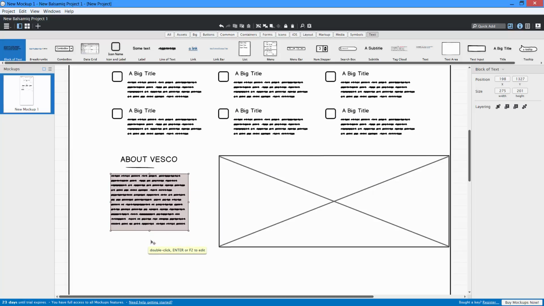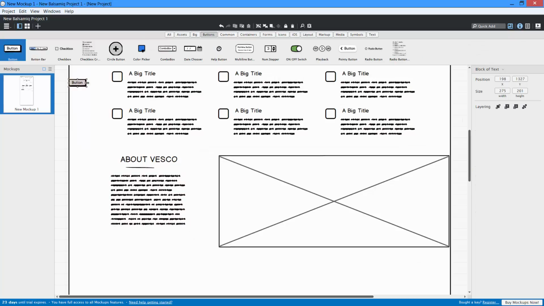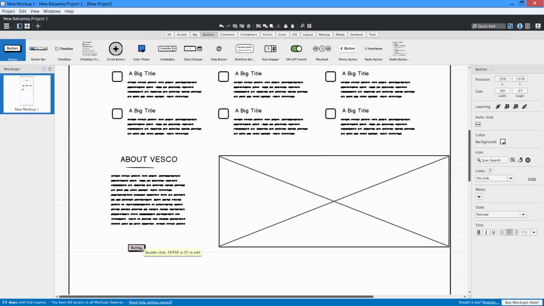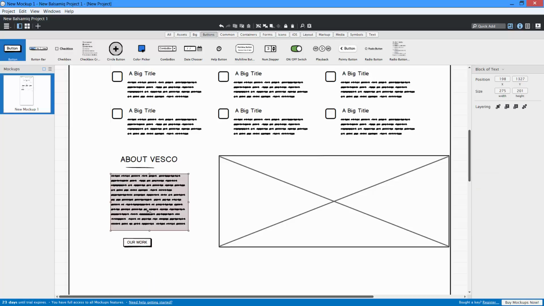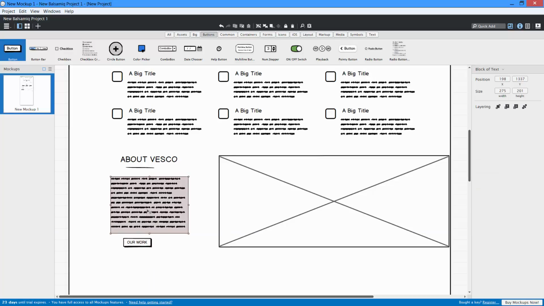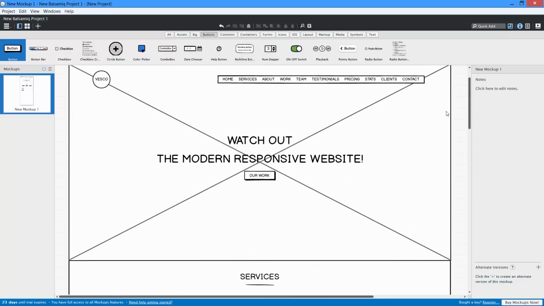And we need to add a button under this heading, and for that I'll select the button element. I'll change the text for this button element. So this is how the about section will look like. After the about section, I need to wireframe the work section.